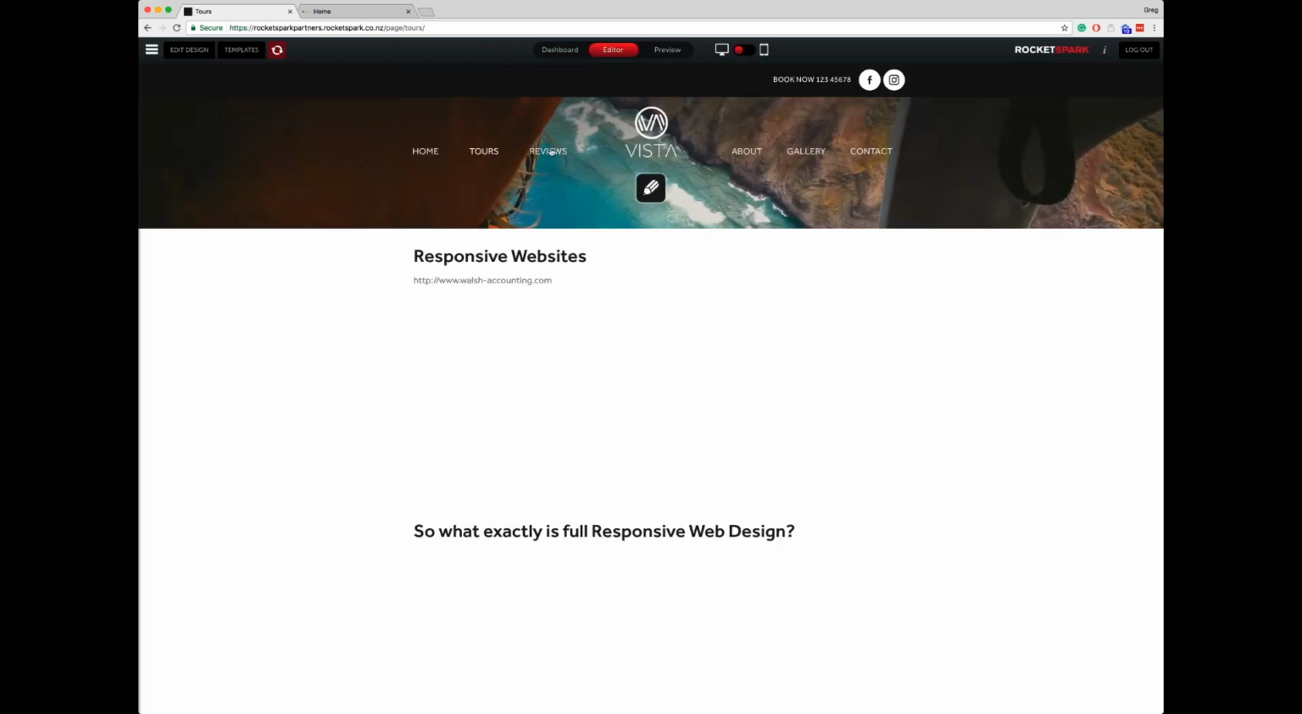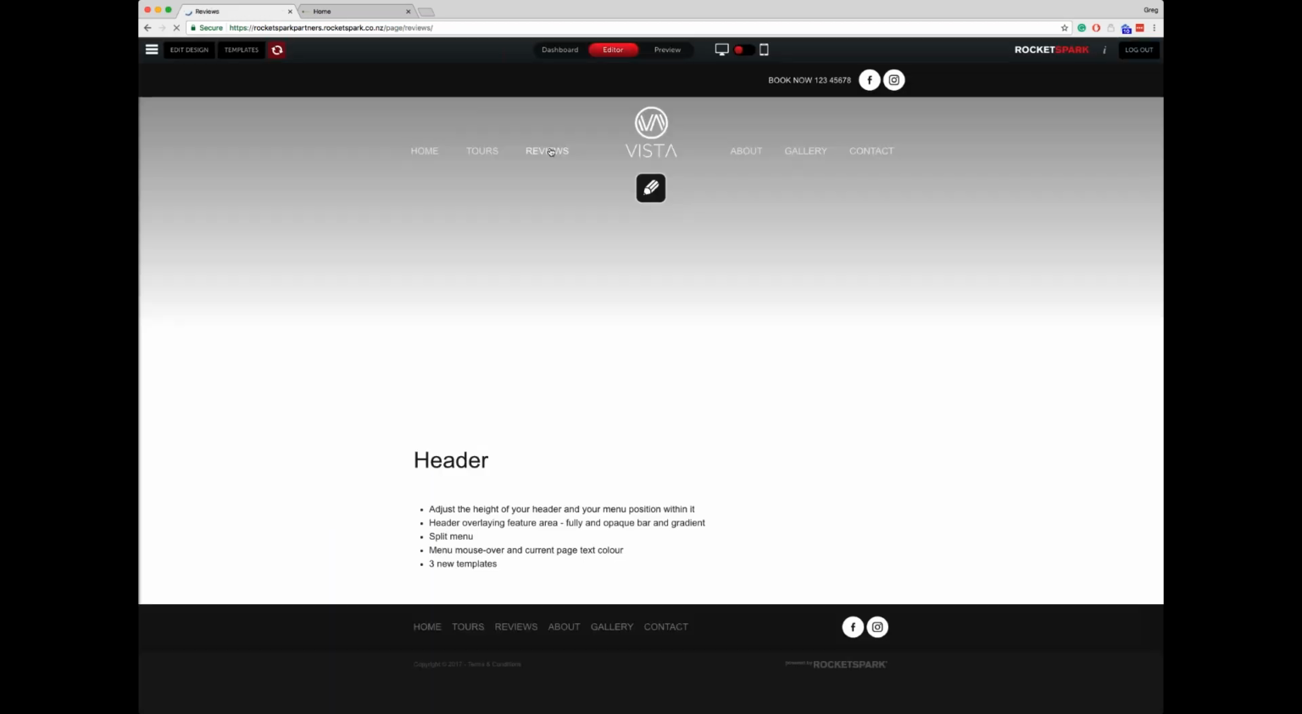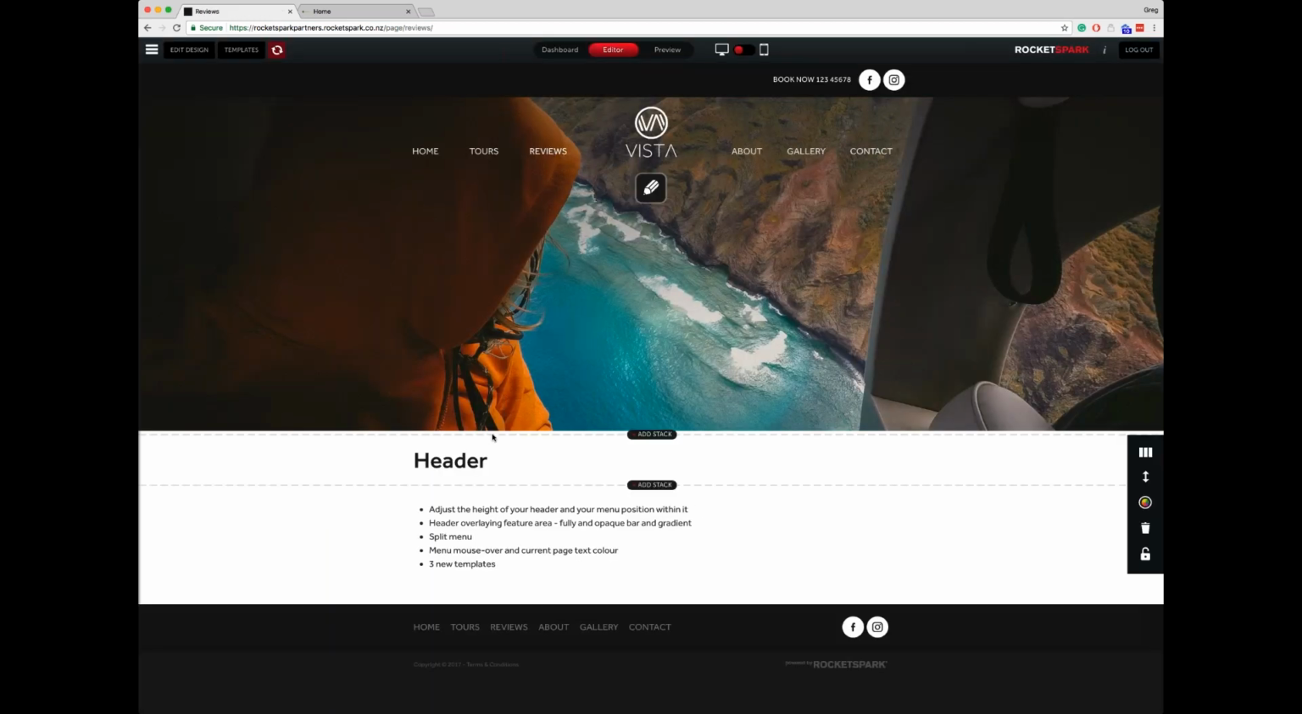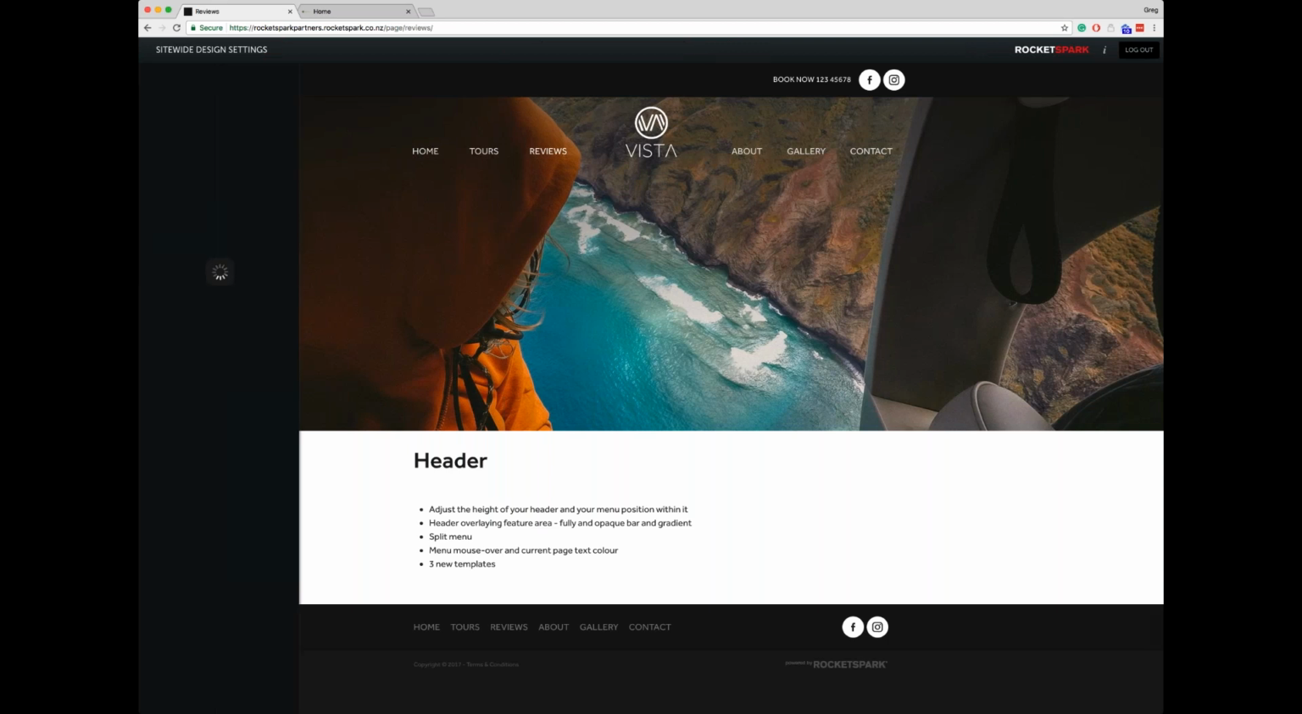Cool. So if we jump back here, let's jump to the next section now, which is where we're going to look at the header and the new features around header. The header is this section here, where your logo is generally, and where your menu is situated as well. So if we jump into the edit design section, and we'll jump into logo and menu.